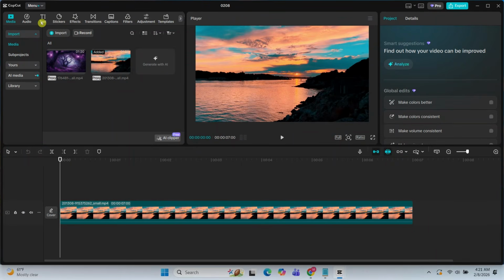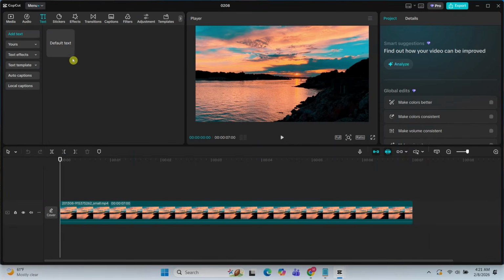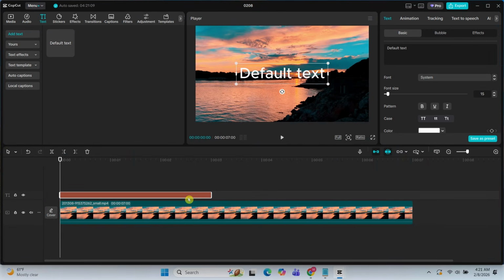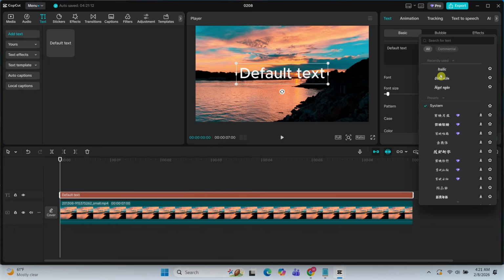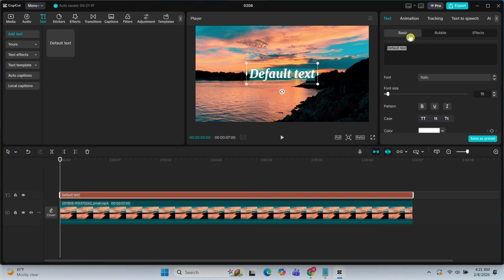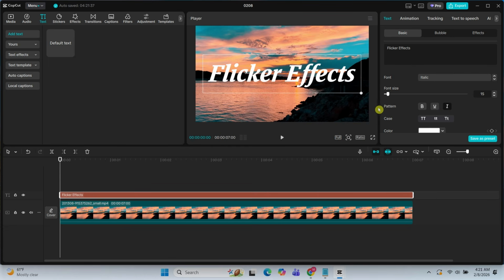Now go to the Text tab and add a default text. Adjust the duration so it matches the length of your video. Next, change the default font. I'm using the italic font, but you can choose any font you like. Now type your text. Increase the scale value to make the text bigger and more visible.